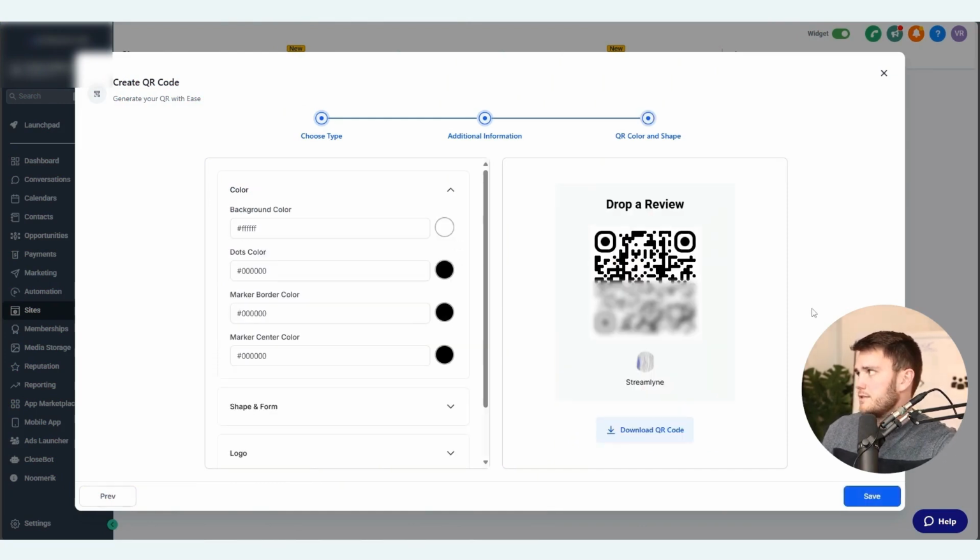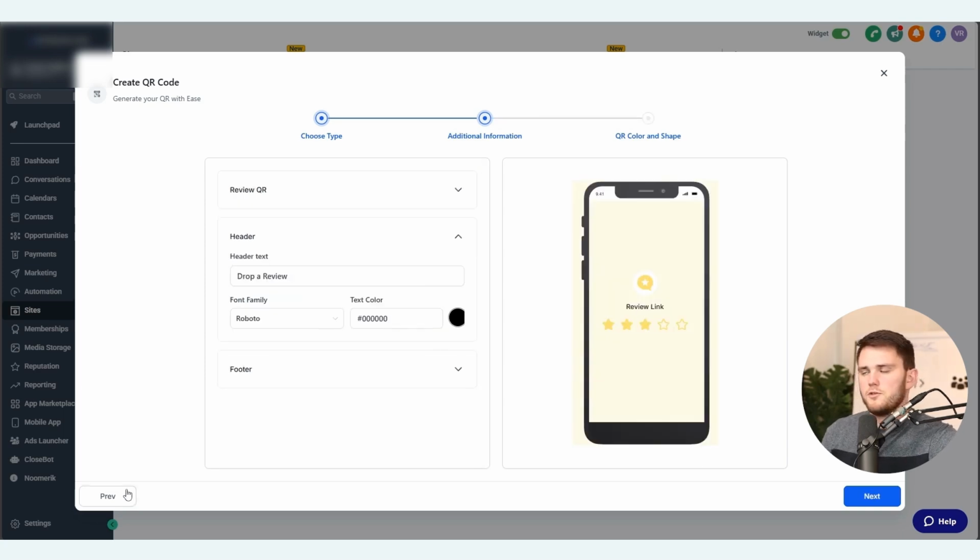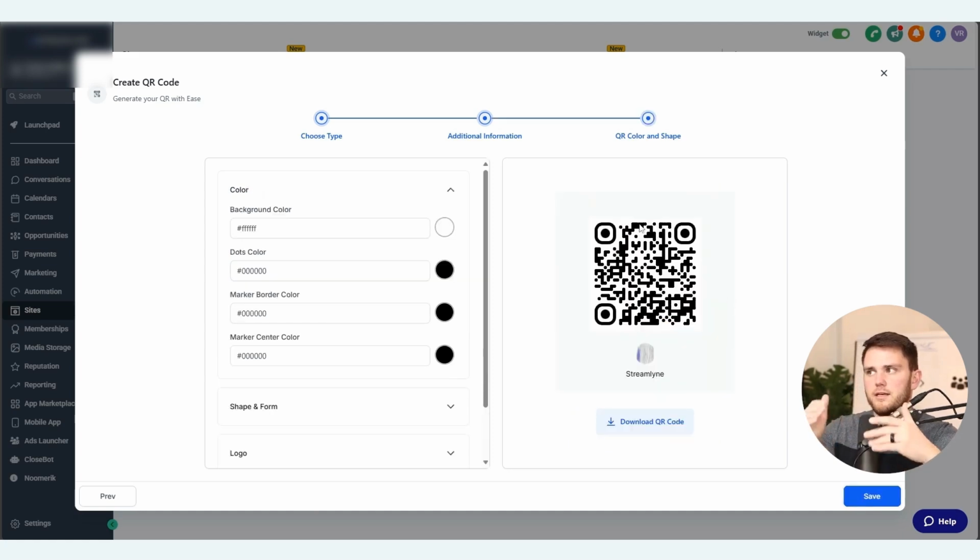If I hit next here, you'll see at the top, you can change that if you want to, leave us a review, some other type of language. You can also delete this altogether, so it is just the QR code. And then when you put this into a design software and print out the final card, you can add the leave a review above that if that's something you'd like to do.